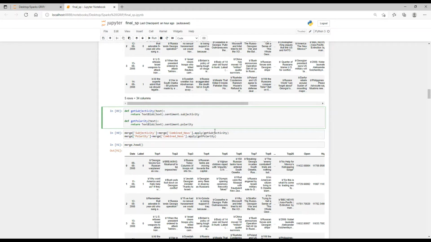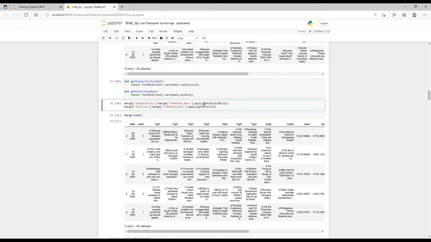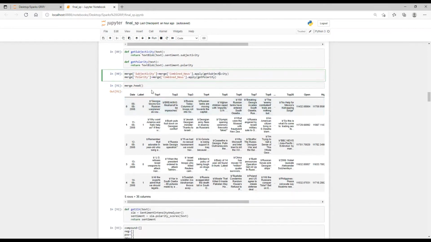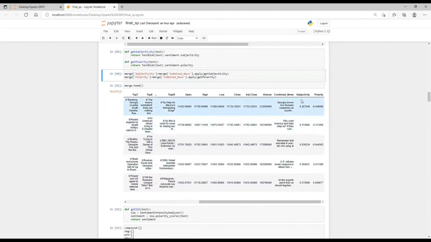Great. So for each and every news row, we need a numeric format, right? So we are sending our combined news value into this function to get a numeric value, and we are storing it in new columns called subjectivity and polarity. Great. So let's display our merge table again. As you can see, we have subjectivity and polarity.